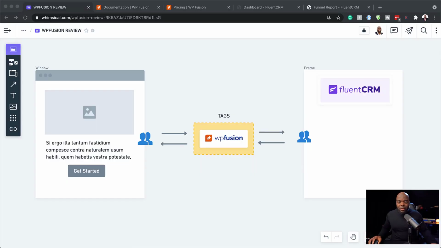And this is where the product I'm going to be talking about today comes in. Today, we're going to be talking about WP Fusion. So WP Fusion is the tool or the product that really pushes the data between these two platforms.